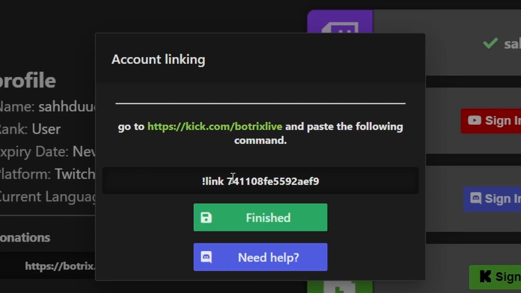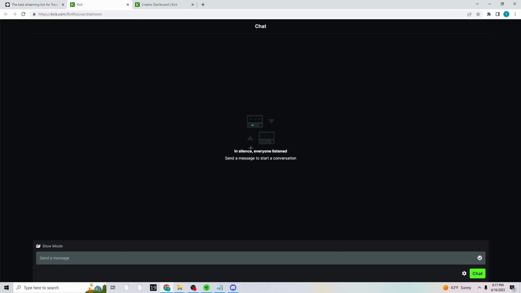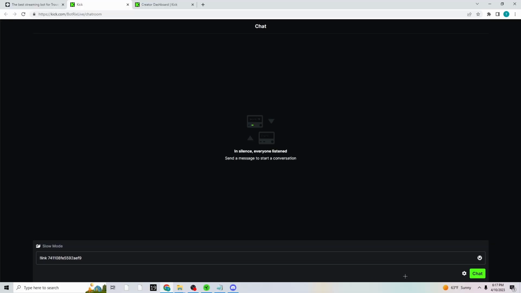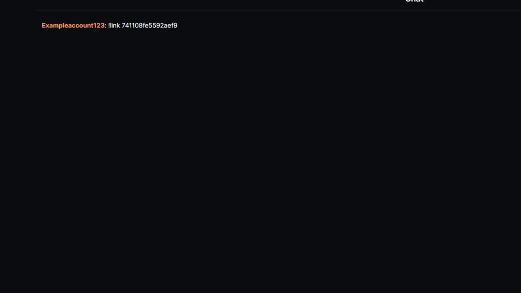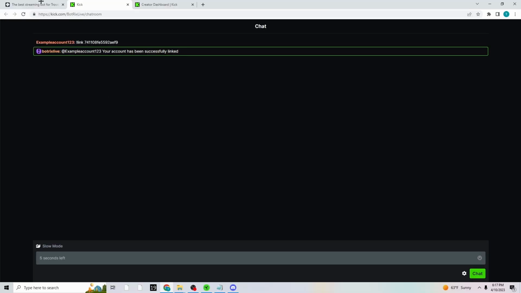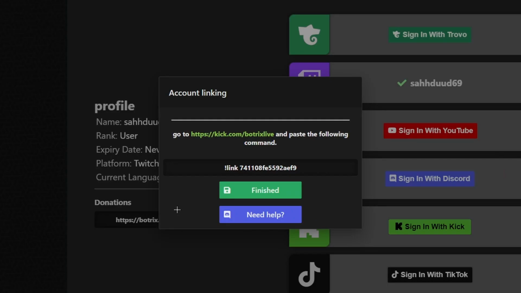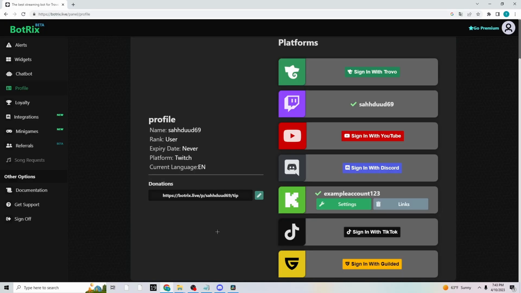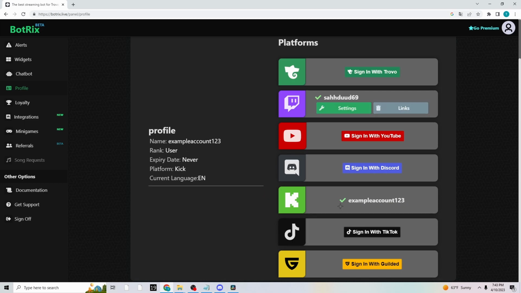Back to the link. And from here, it's telling you to copy this command. So go ahead and hit copy. Click that link. Paste it in there. And now you have a moderator. From here, hit the finish button. Now you're good to go into settings.